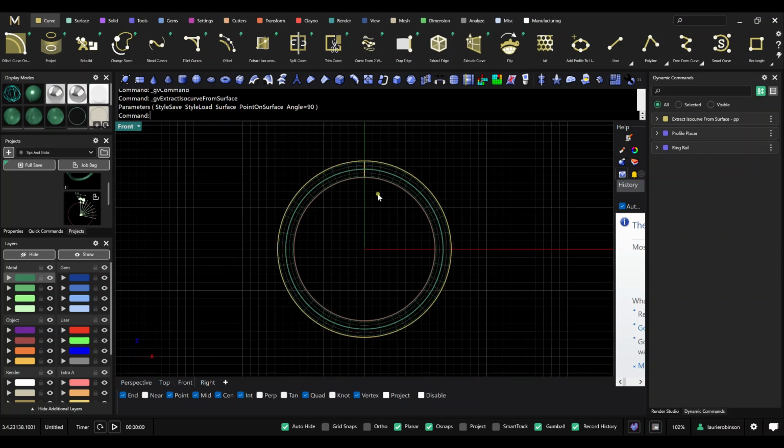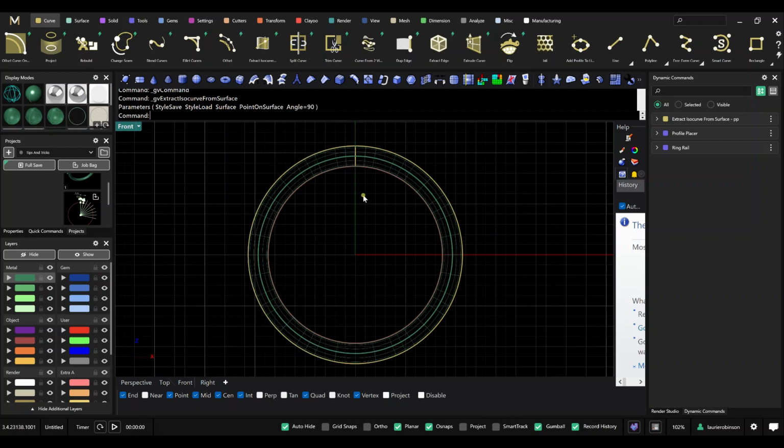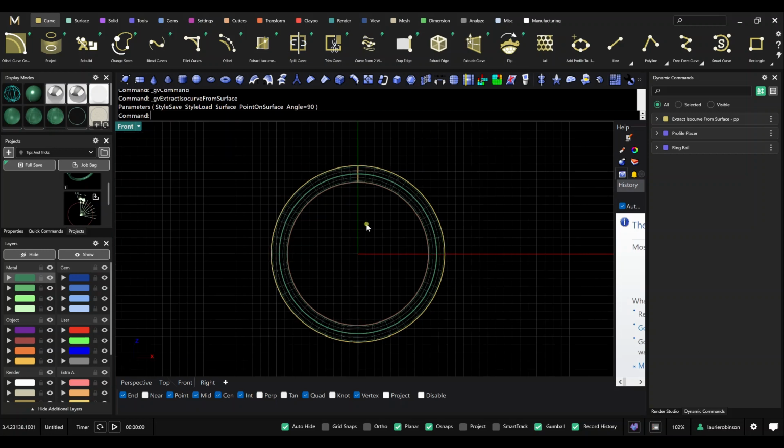So next I want to flow some gems, and for various reasons I am wanting to constrain that just to this quarter, and so I'm going to work on just this side, and then I'm going to mirror them over, but I am going to work off a trimmed ring rail curve. It will become maybe more obvious why I'm doing that in a little bit, but I'm just going to go ahead and trim this ring rail.